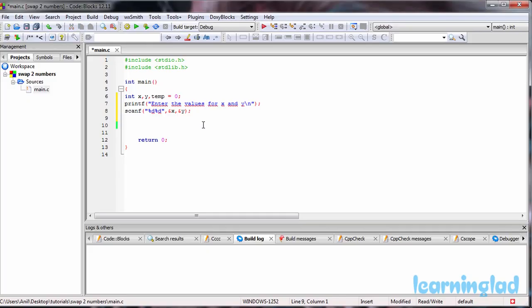And before swapping the values of this x and y, what we're going to do is we're just going to print out the values. So I'm going to use a printf function again, and here I'm going to say before swapping x equal to %d and y equal to %d, and then we're going to refer the variables x and y.